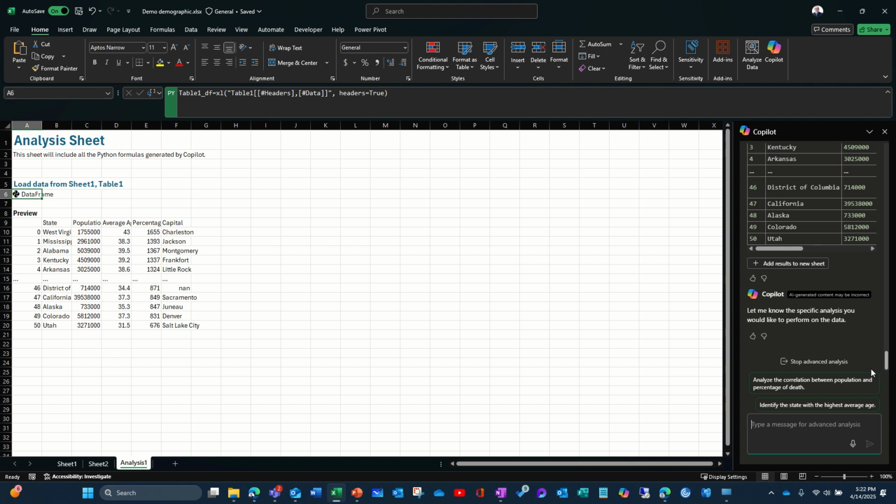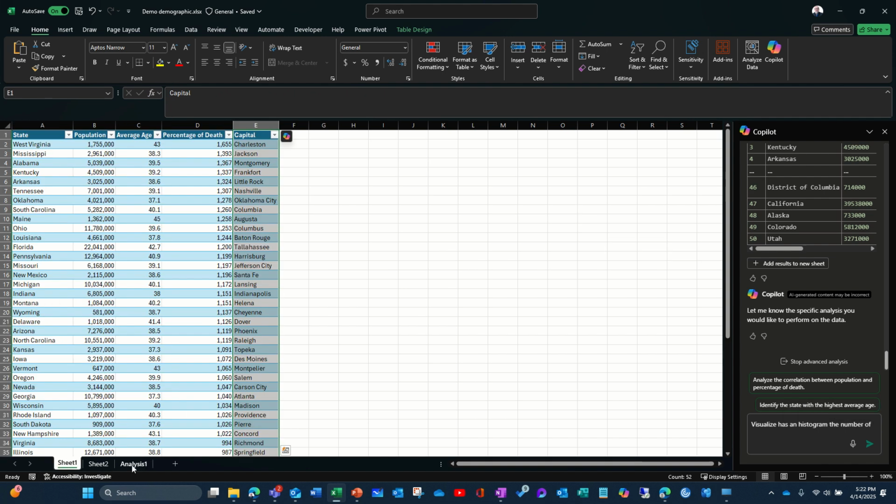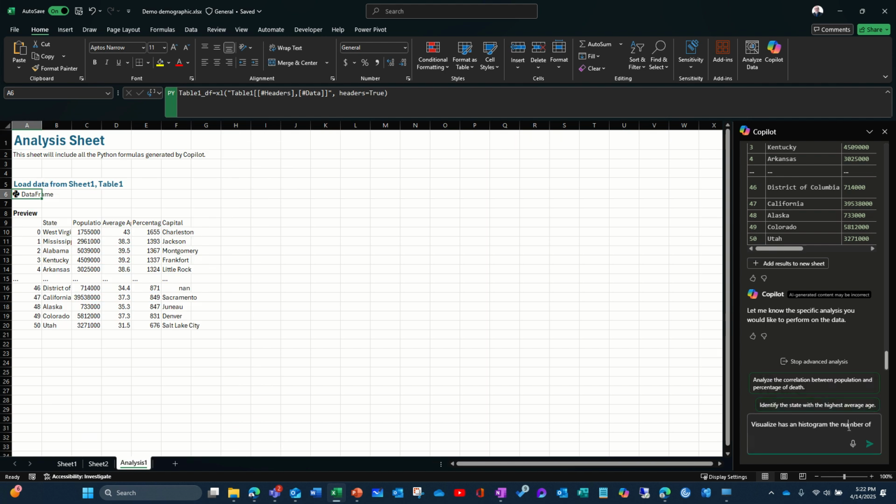So for example, if I want to visualize, okay, visualize as a histogram the percentage of death, say the percentage of death from the largest to the smallest for the top 10 states.